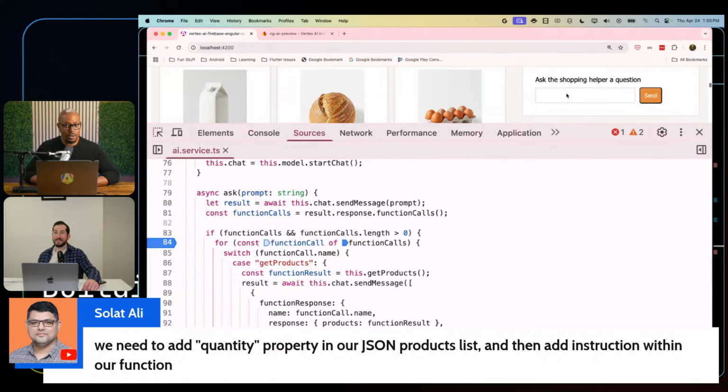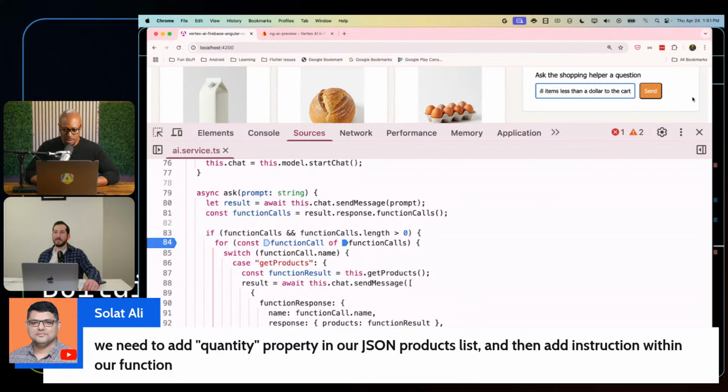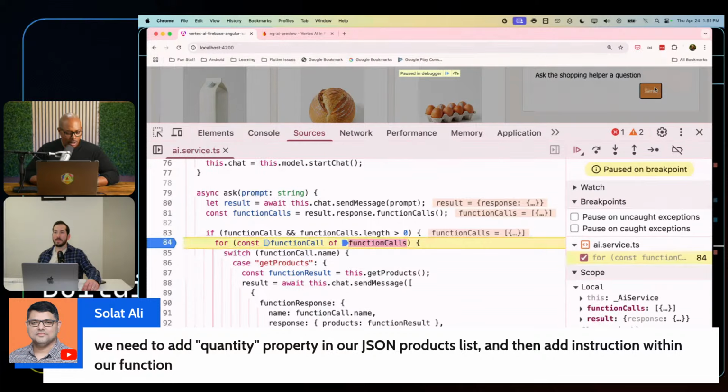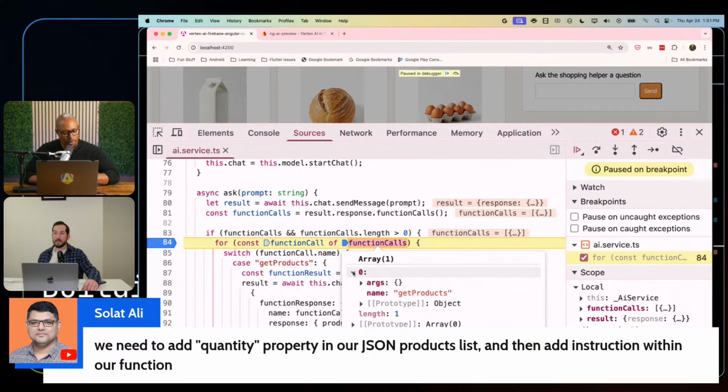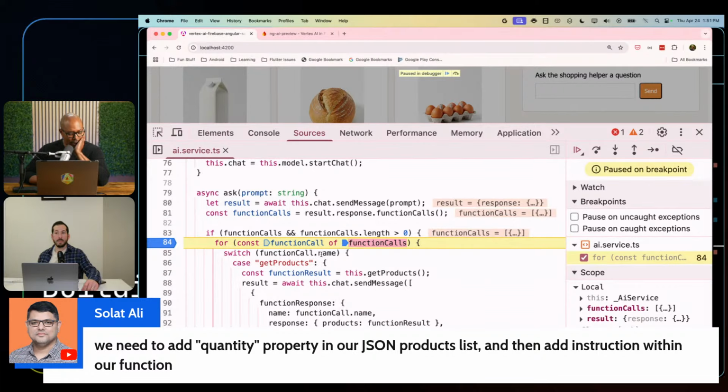Okay, so sorry if it's a little tiny, but here I'm going to paste in my question, and let's see if it even stops. Okay, let's see what's in the function calls list. It calls get products. Do we have a get products? Yes. So let's see function call name.